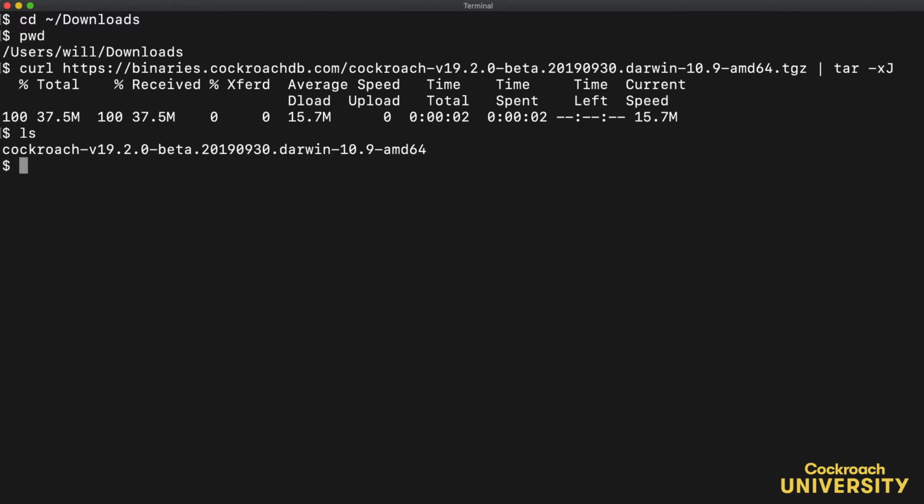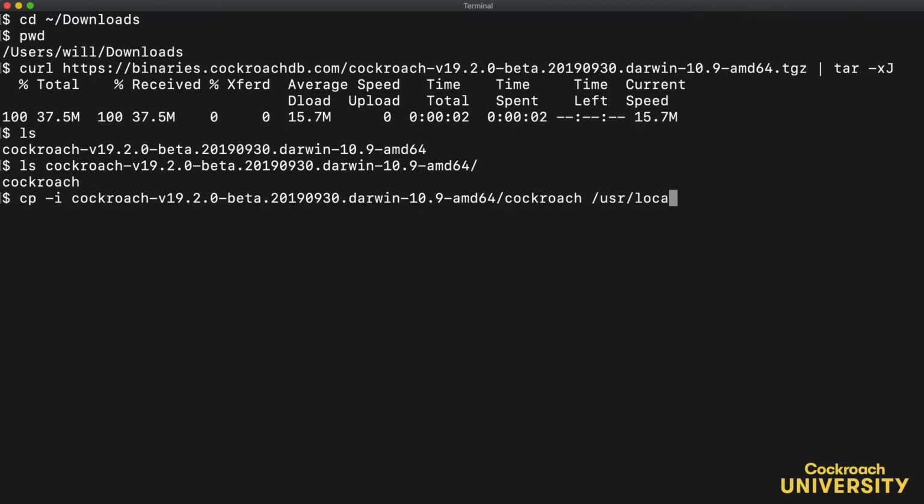You might notice the version in the directory name, and I've set this demo up using a beta version of 19.2.0, so don't worry if it doesn't match the version you see. Let's look inside our directory. There's our binary. It could be run directly from there, but instead we're going to copy it to our user local bin directory so that it's in our path.